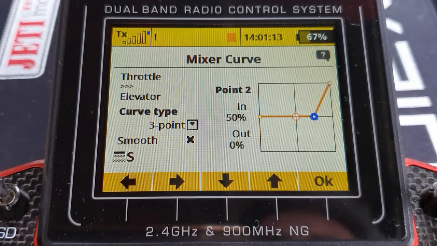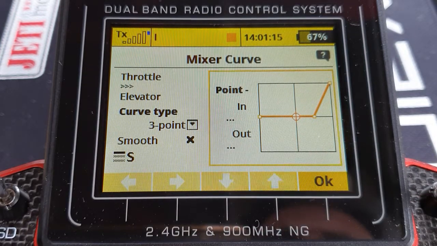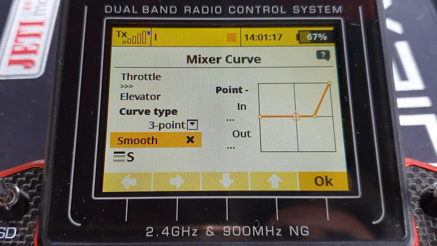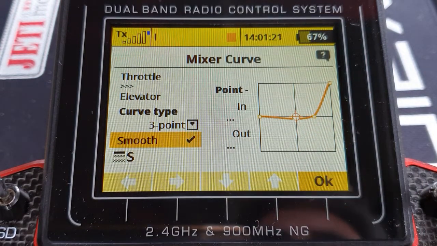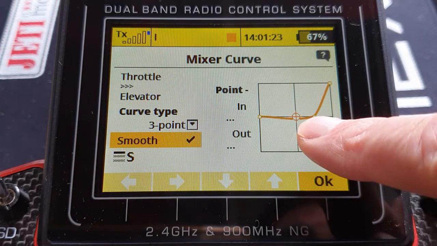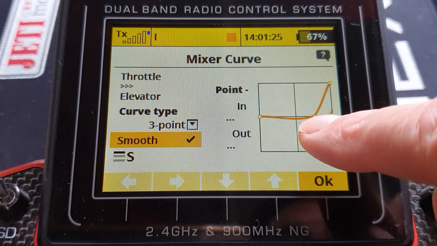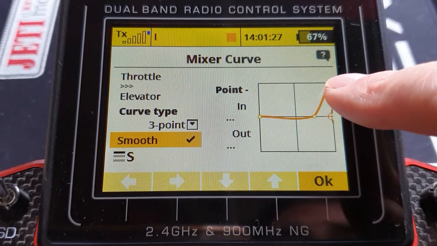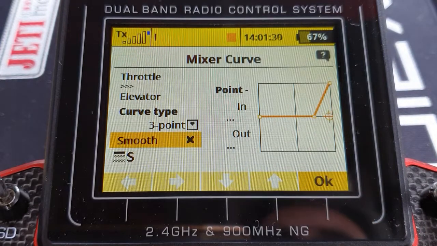Do not use smoothing. Let me show you why. Watch what happens to the curve if we use smoothing. You see? So back here you'd start getting a negative mix. See how it's gone below the line? You only want to mix above the line, so don't use smoothing.